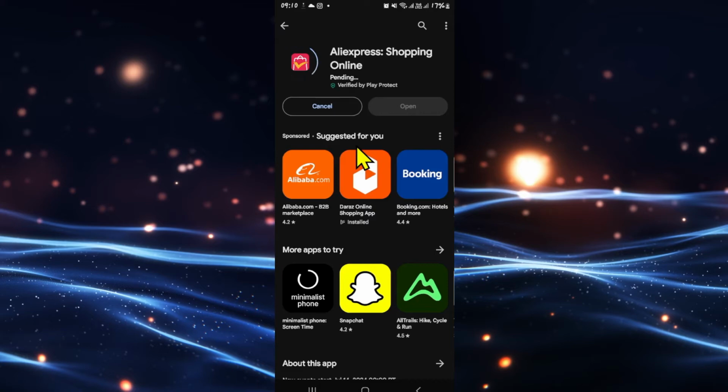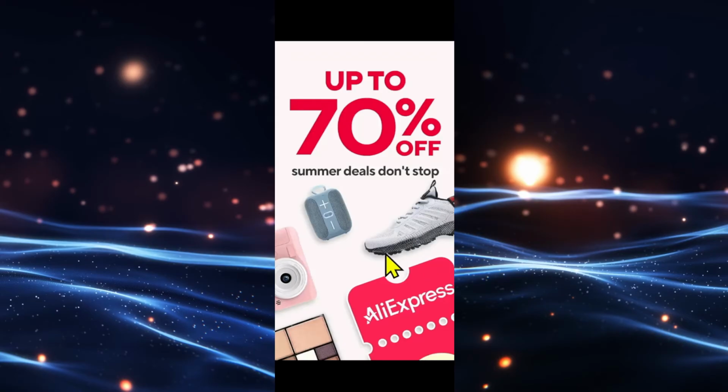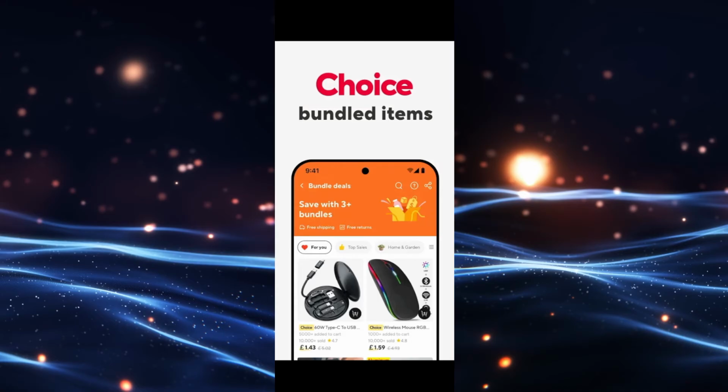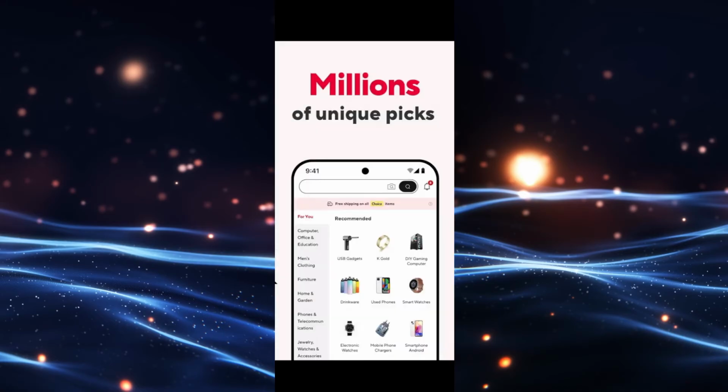Just wait for a while until the installation is completed, and when you see the open button you can tap on it to open up the app. Once the application is opened up, you can proceed with logging in to your existing account or signing up to create a new one to start using the AliExpress on your Android device right away.